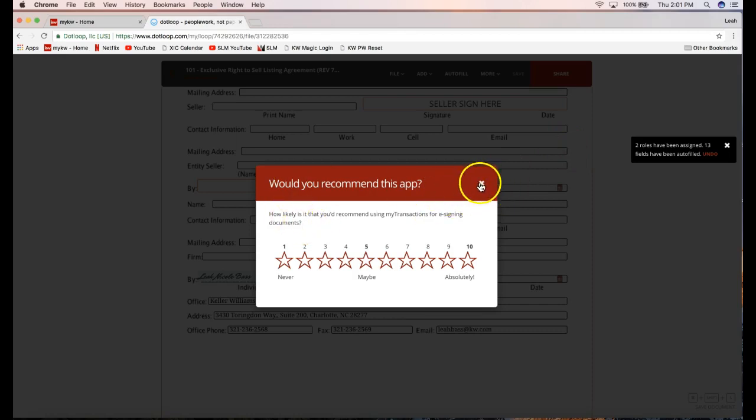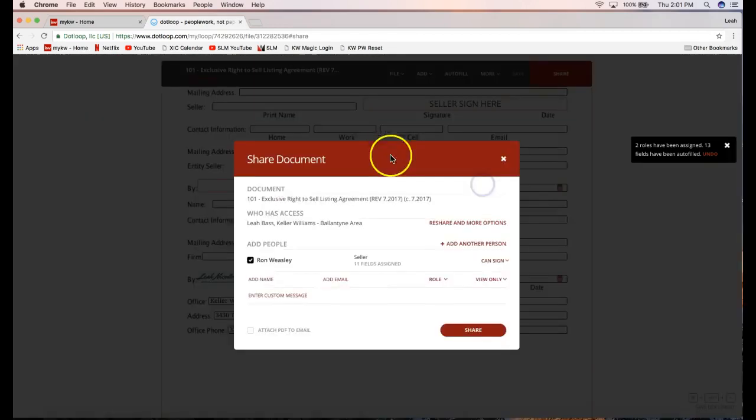Okay, it's asking me to recommend it. If it does that for you guys, just go ahead and X out of that. All right, so I clicked Save and Share on the very top right, big red button on your screen, and that will pull up the share screen.